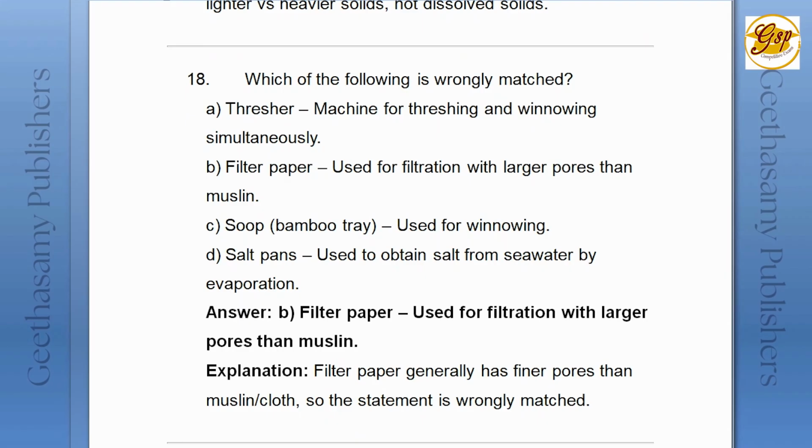Then 18th question. Which of the following is wrongly matched? Thresher, a machine for threshing and winnowing simultaneously. Filter paper used for filtration with larger pores than muslin. Scoop, a bamboo tray used for winnowing. And salt pans used to obtain salt from seawater by evaporation. So the answer is B, that's the wrong one. Actually, filter paper generally has finer pores than muslin cloth, so the statement is wrong.